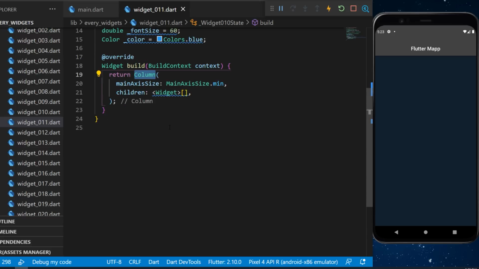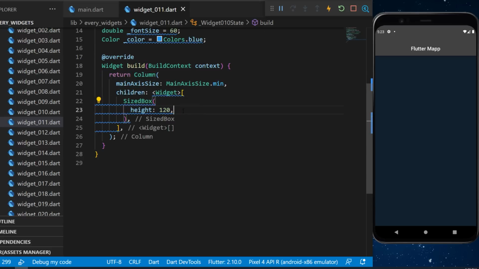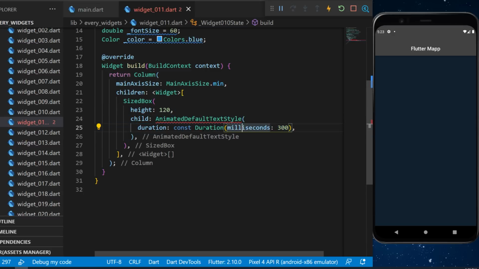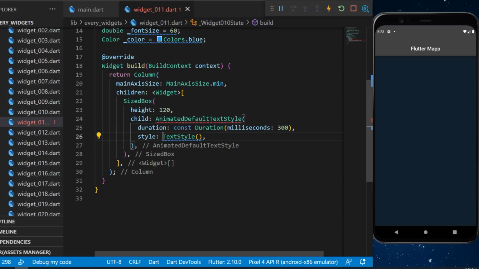Inside a column, we will have multiple children. The first one will be a sized box with the height 120. The child will be an animated default text style. This one will take a duration which will be 300 milliseconds. The style will be a text style.